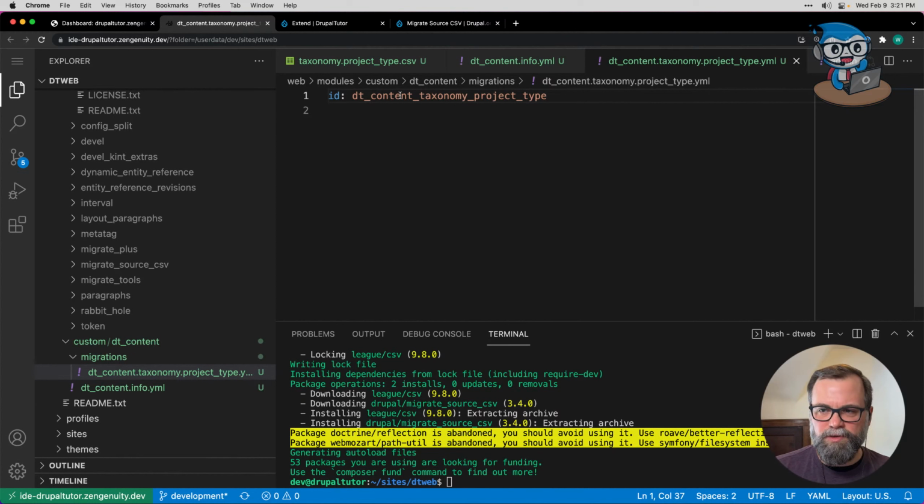Okay, so again, this has to be a globally unique ID. So I'll preface it with DT content. I mean, not that I would expect a migration to be coming from anywhere else, but we need a label. So this is just a human readable label for this. So this is project type taxonomy terms.